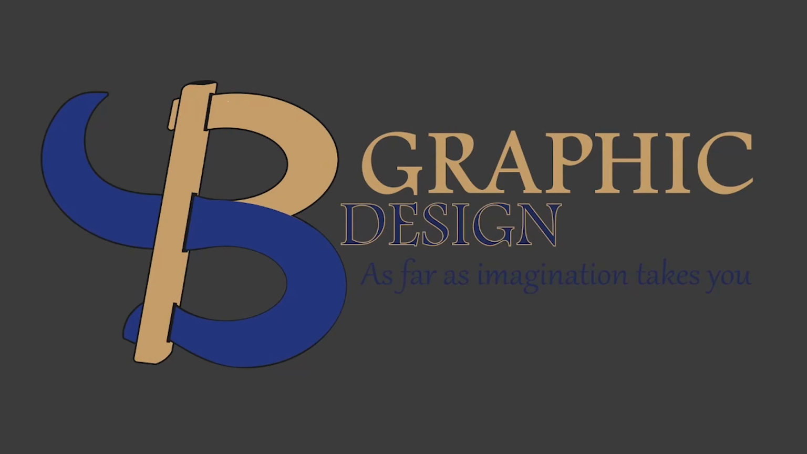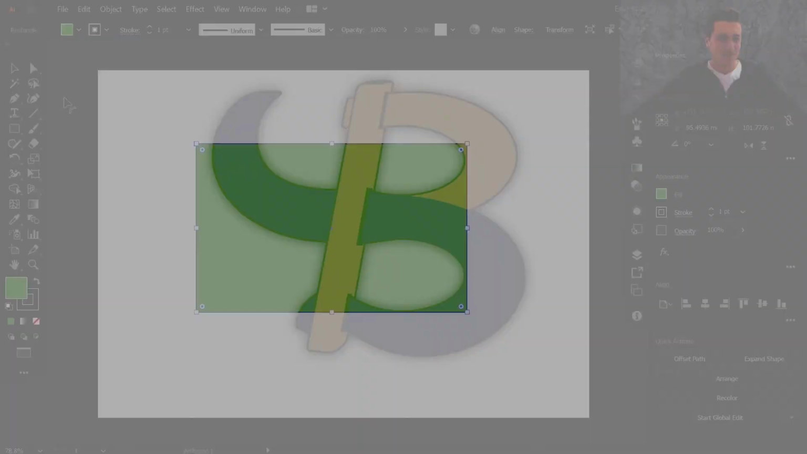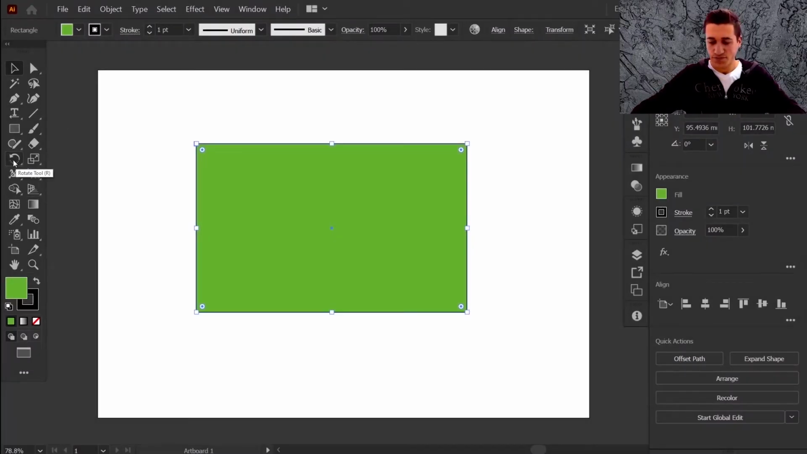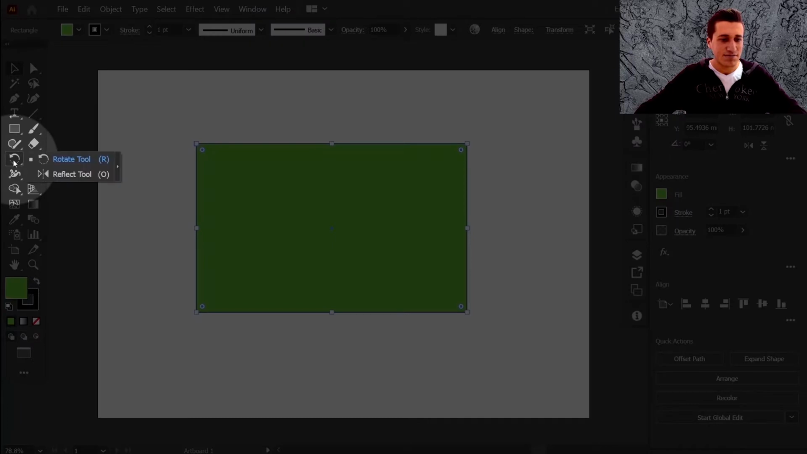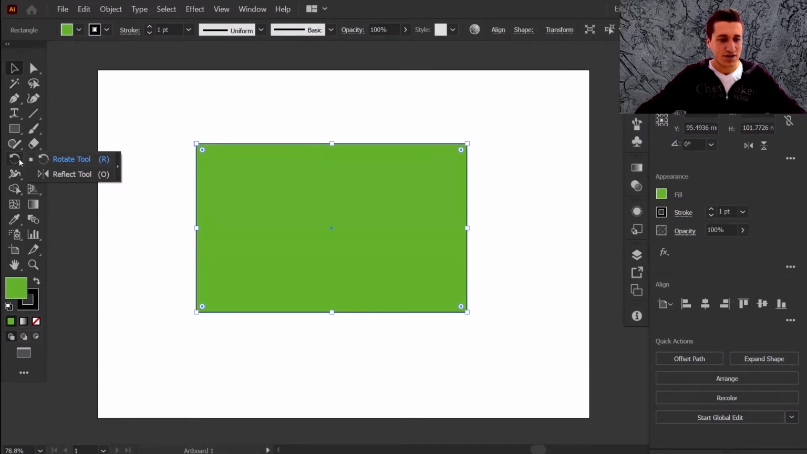We are now onto the next tool, the rotate tool. So the rotate tool is right over there. If you don't see it, then maybe it's under another tool. You can just long press or right click and you'll get this other tool, whichever it may be. So if you are last on the reflect tool, then you'll see it there by right clicking.